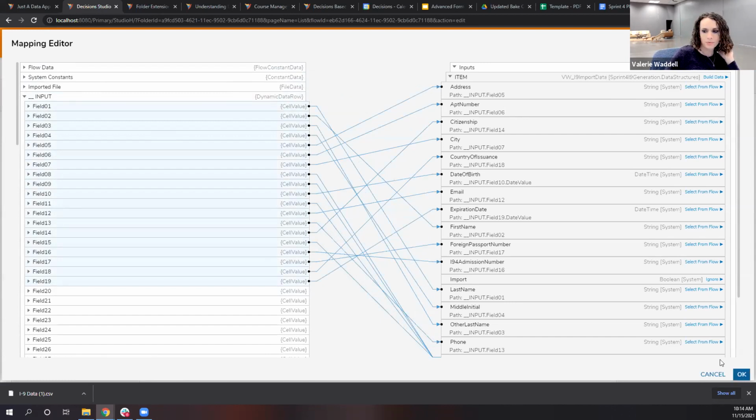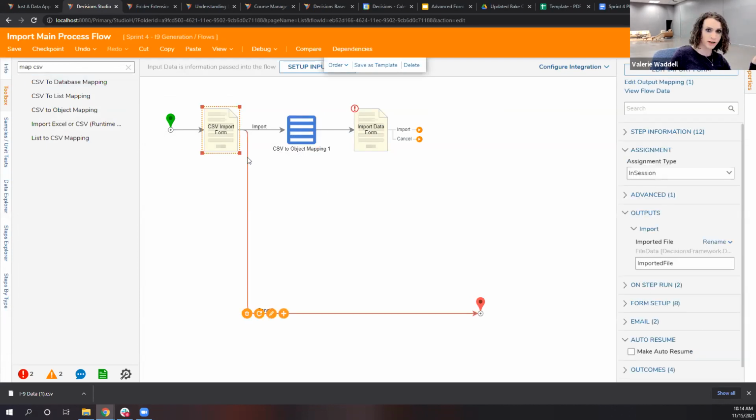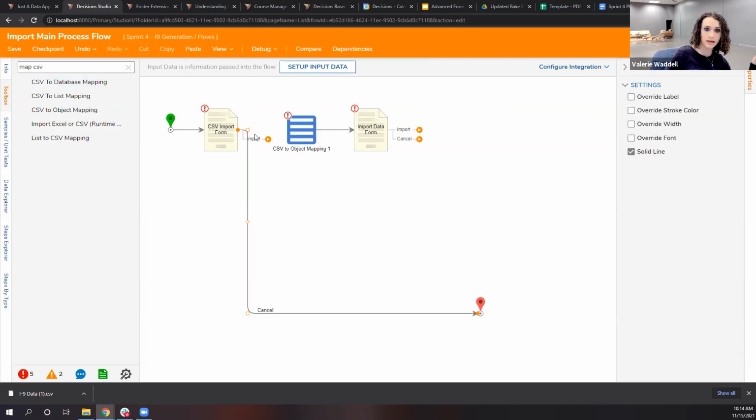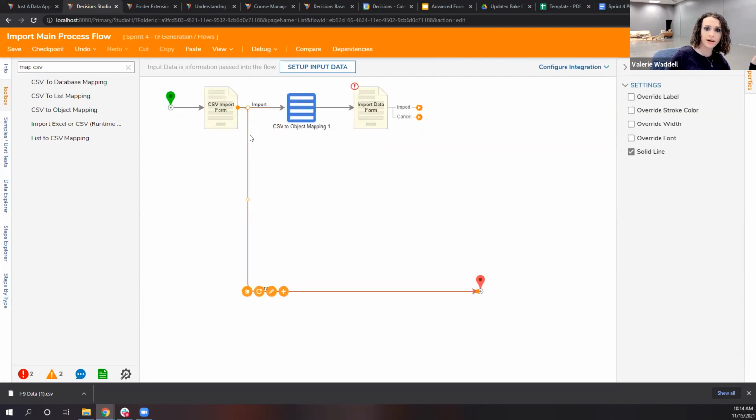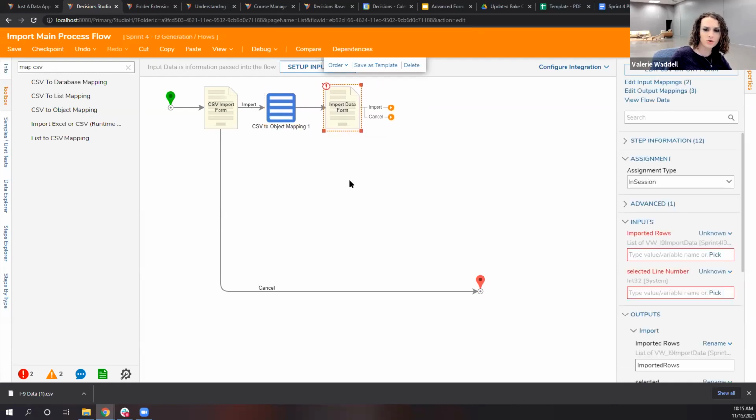Here we go. So I'm going to go ahead and save that. So that takes care of our first two steps in our flow. We're going to upload our file in our CSV intake form. It's going to do the CSV to object mapping so that it gets converted into I9 import data, our flow structure. And then I want my data repeater to show that information.